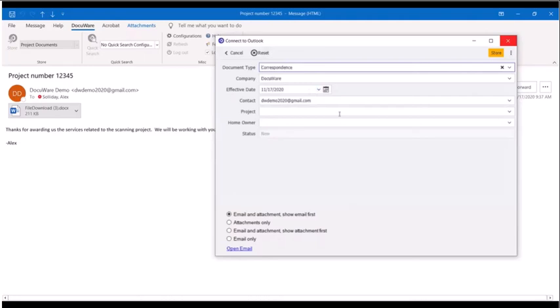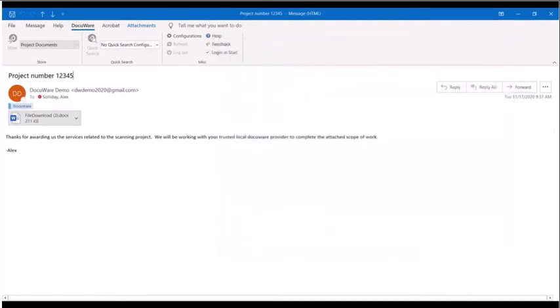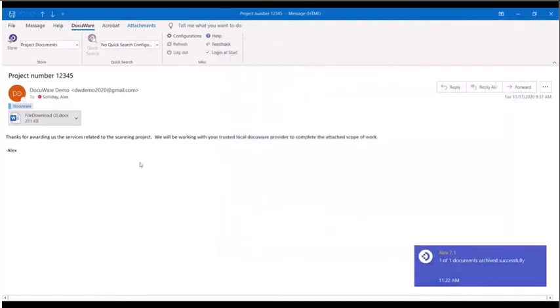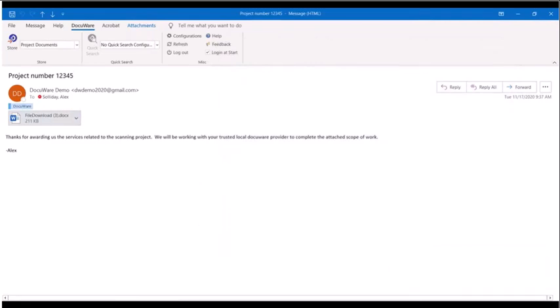You can see that a lot of this stuff again is already filled out. So we know it's correspondence because it's an email. So we want to store it as a correspondence. The company name is going to be DocuWare, and it's going to store this in a way that we can find the effective date. We can find who the contact is, and then I'm just going to enter project 12345. When I store this record, I'll get a notification that it's been stored in DocuWare down here, and you'll also notice that the email is flagged here so that if I'm just looking at Outlook, I can see all the documents that were archived inside the application.